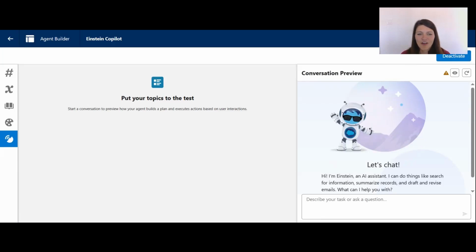And that is all about the AgentForce Builder interface. In the next video, we'll learn how to create a new agent.